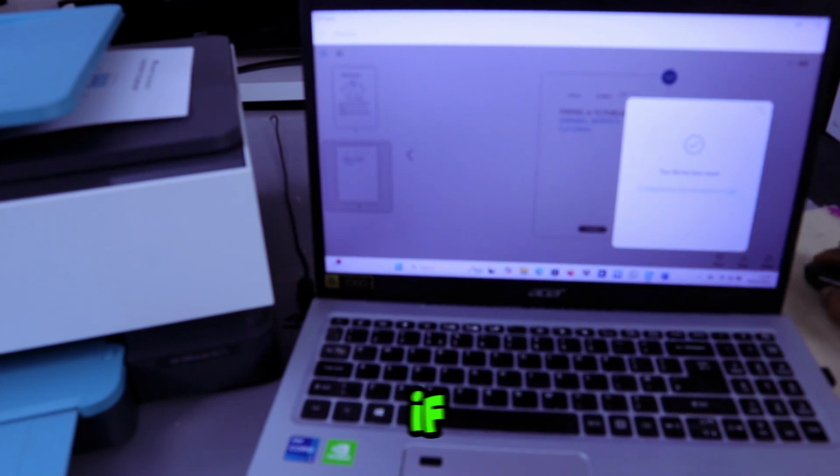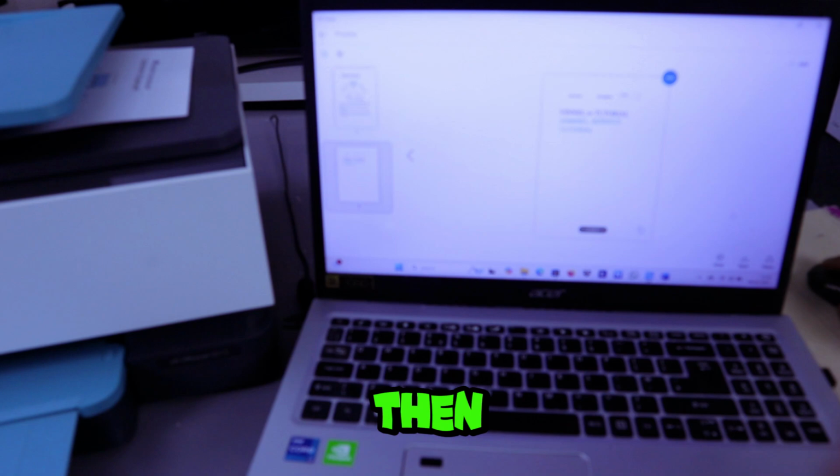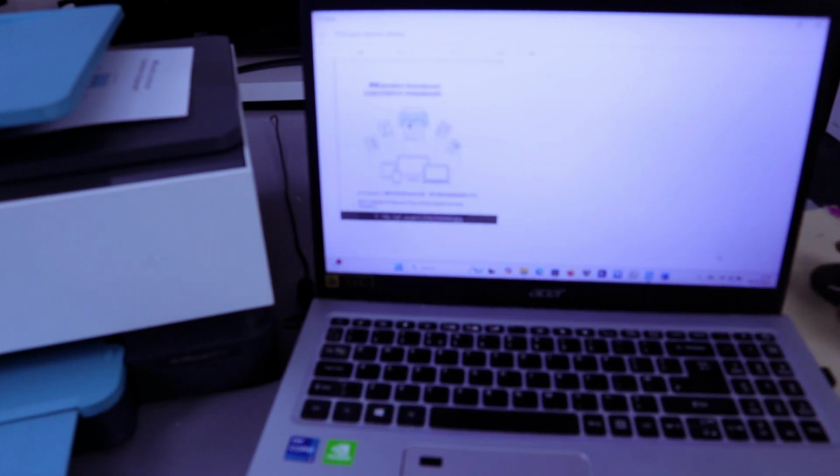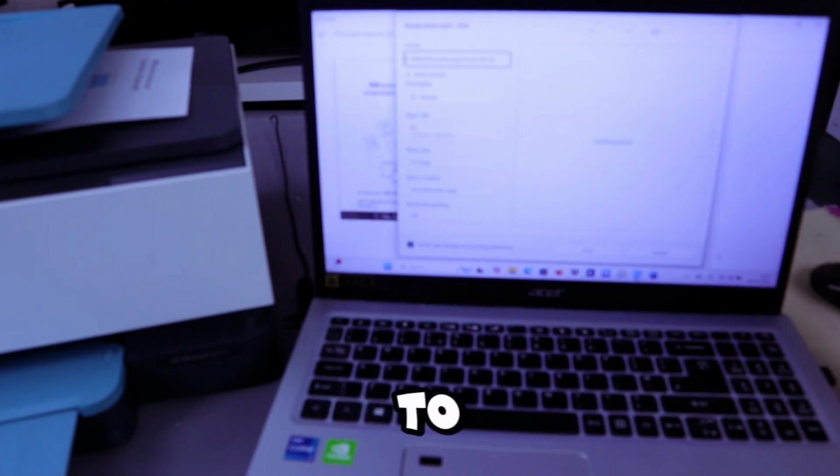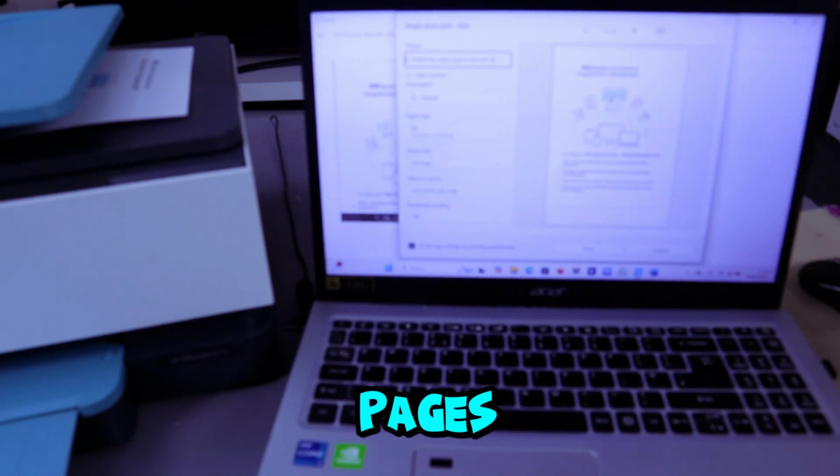Close it. If you want to print it out, then you select print and wait for the printer to be ready. So this is two pages document.